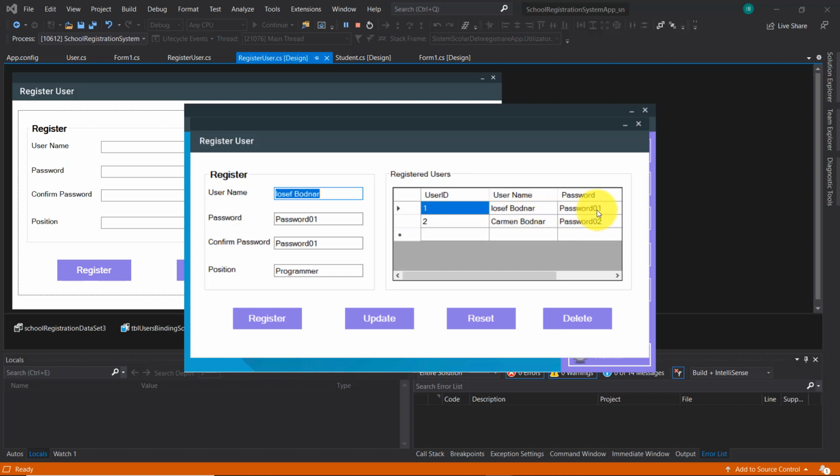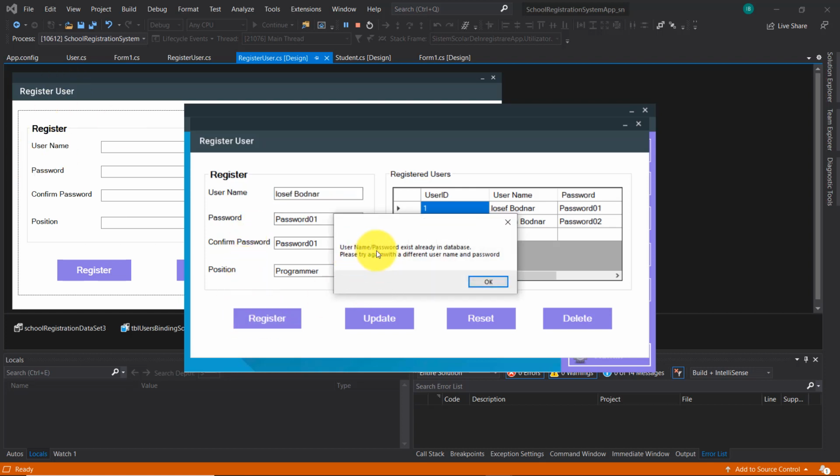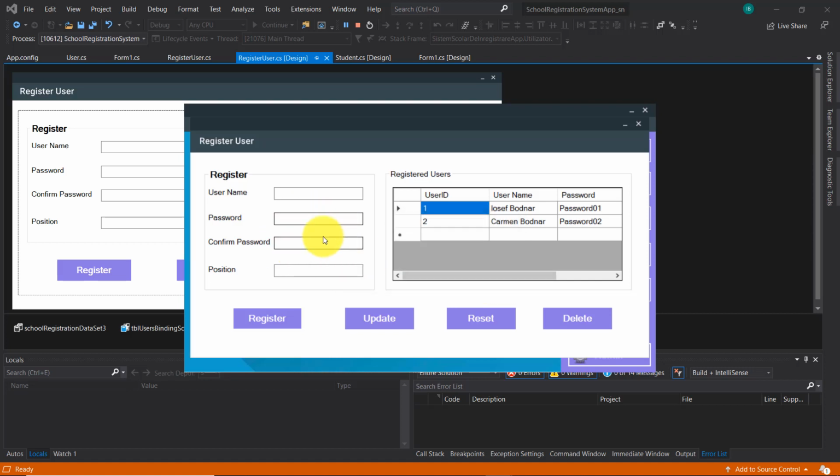I'm going to use this user just to check if the code behind this button register works properly, because we have the same user, the same password. Actually the code should not allow entering this user because we already have this user and this password in our database. The user and the password should be unique. All right, so click on register, and here you go: username password exist already in database, please try again with a different username and password. So the code works properly.